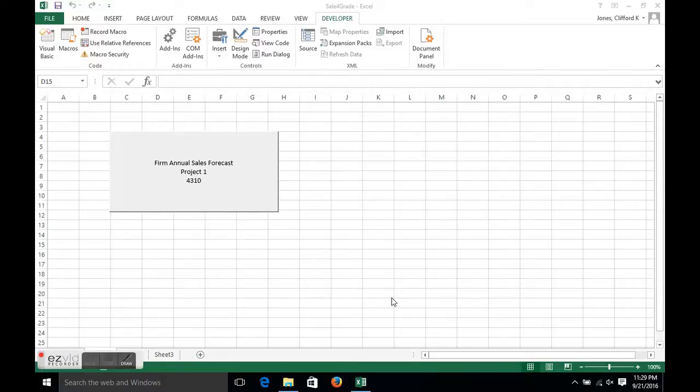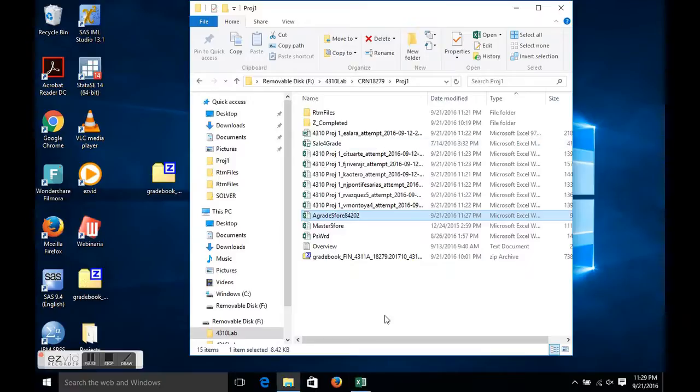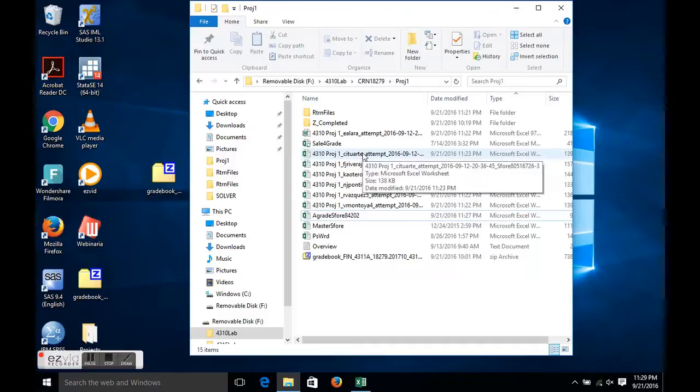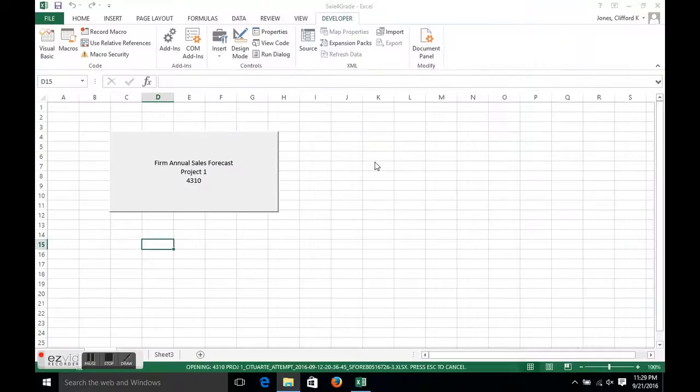This process can take a while depending on your computer and the number of projects you're grading, so I've paused the video and come back. Once it's completed, you can check out your removable disk and you'll see that a couple of files have been generated here in the return files folder. You'll also note that your students' files have been marked up.